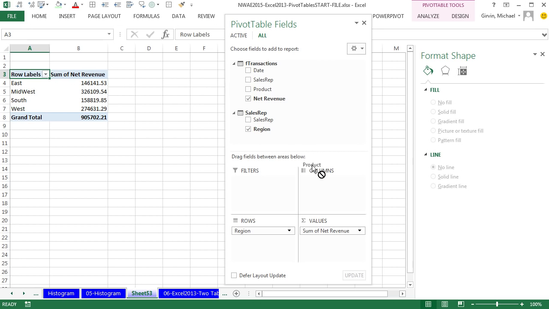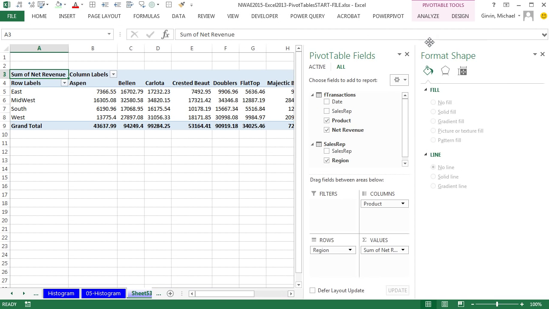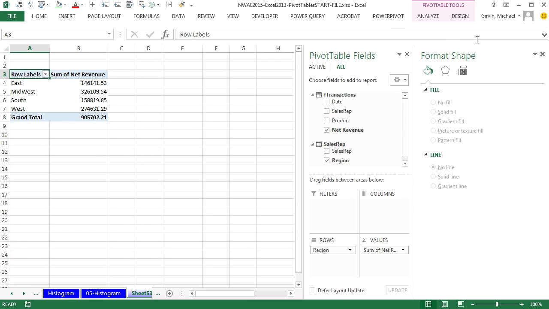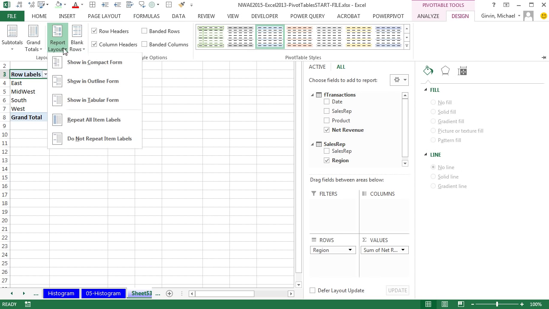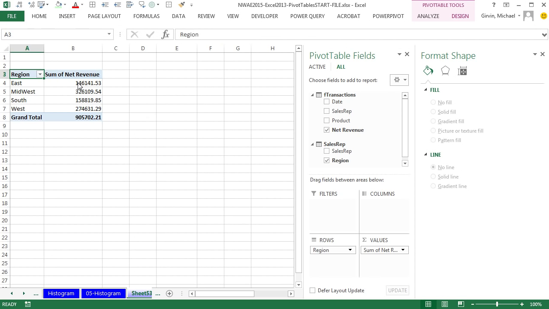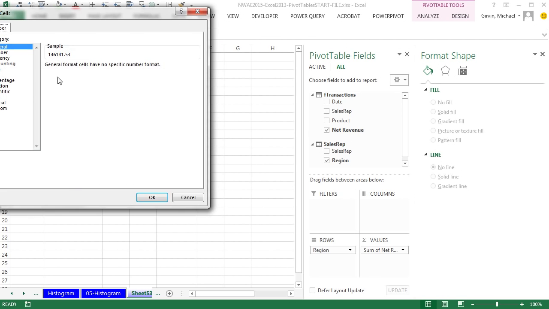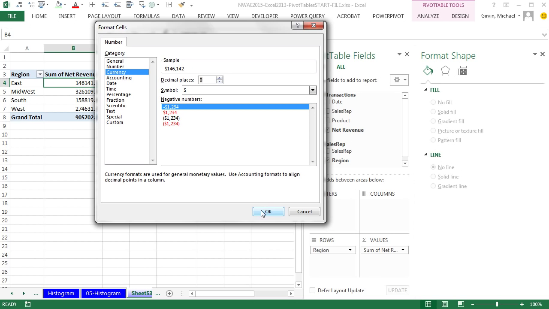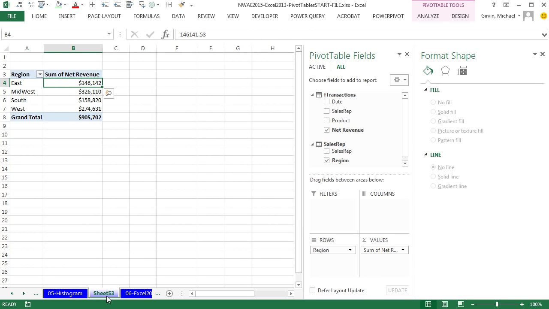I could drag product over here and get a cross-tab table based on a relationship between the two tables. Now I'm going to come down and name this sheet. Actually, I'm going to drag product off or uncheck it. That's all I wanted to do. Actually, before we name the sheet, let's go up to Design, Report Layout, and Show in Tabular. Right-click, Number Formatting, Currency, no decimals, click OK. Then I can come down here and call this pivot table from two tables. That is amazing. All right, let's scroll over.